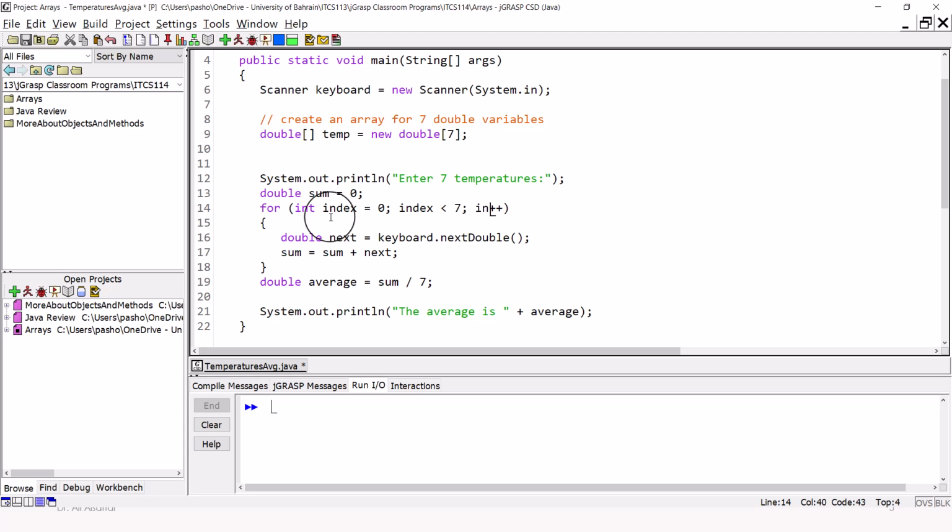And here we say index plus plus. So inside the for loop, index will go 0, 1, 2, 3, up to 6. In each iteration, we are reading from the user, and now this value, we should save it into the array. So here we are reading next, and to save it into the array, we write the name of the array, which is temp, and we have to specify the index where we want to save the current temperature, and we will depend on the loop index variable. We will say temp index equal to next. Now this loop will only save, but we need to compute the sum at the same time.